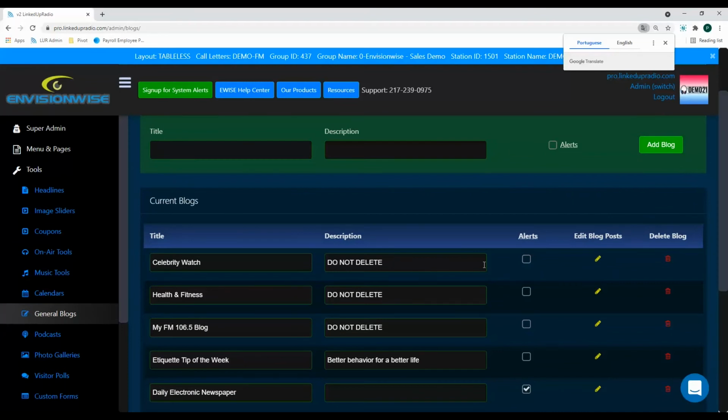You can check the alerts box to turn alerts on for the blog. Alerts send emails to subscribers when a new blog has been published. Click the pencil icon to add or edit blog posts, and click the trash icon to delete the entire blog. This will delete all posts in the blog for good, so use this button with caution.